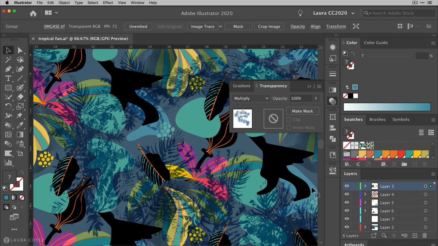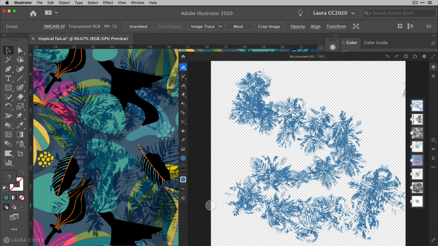So it's an amazing feature for Mac users working between their iPad and the desktop, and working between Adobe Illustrator, Adobe Photoshop, and Adobe Fresco.